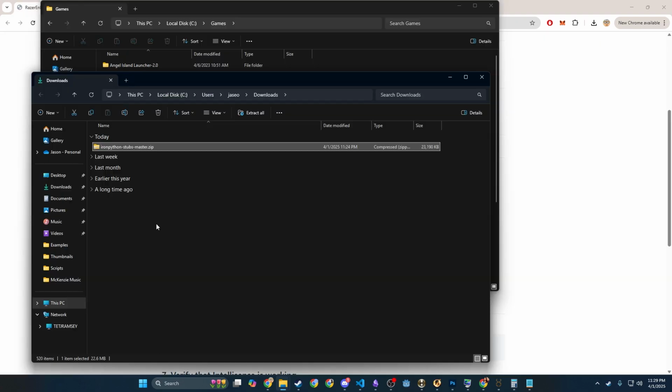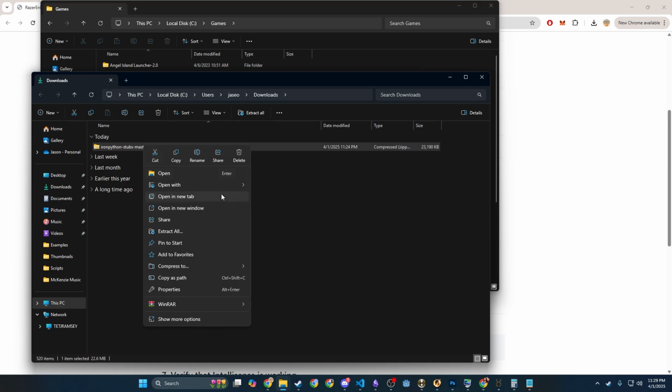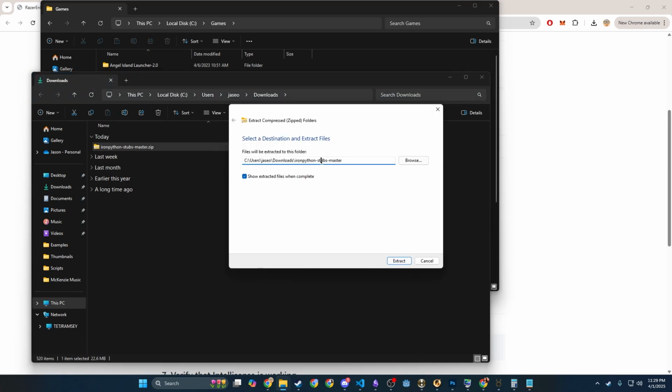Yes, I am. Okay, now that we downloaded the IronPython stub, we're going to extract this, and you could put this file anywhere. It's basically going to be a folder of goodies. What I'm going to do is just put it in my C games folder.